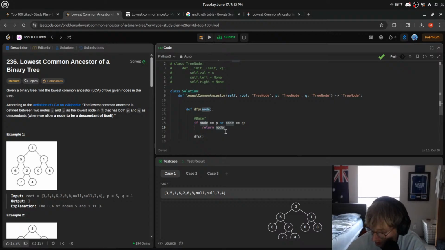DFS a tree when the node val is different than Q or P. That's the common ancestor. When the val is different than P or Q. That is a common ancestor. I don't think so, Wally. I don't think so.